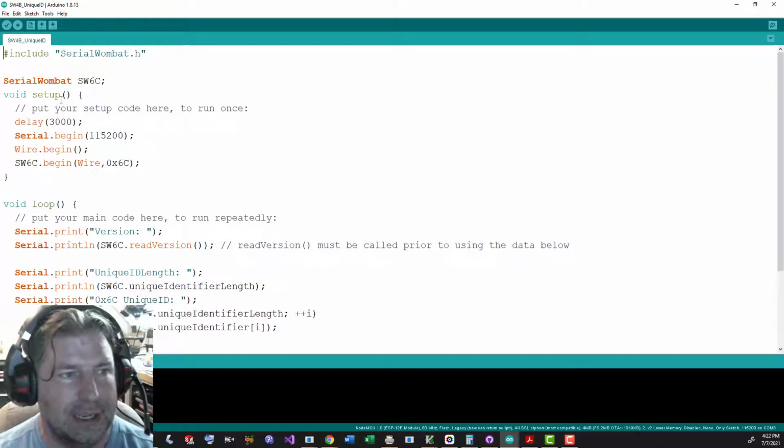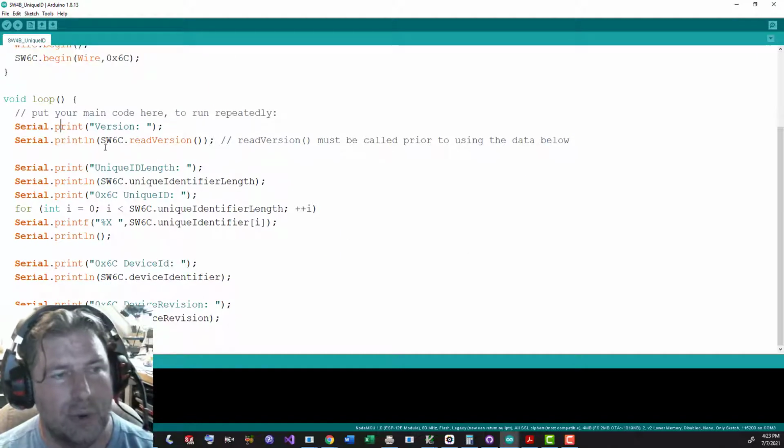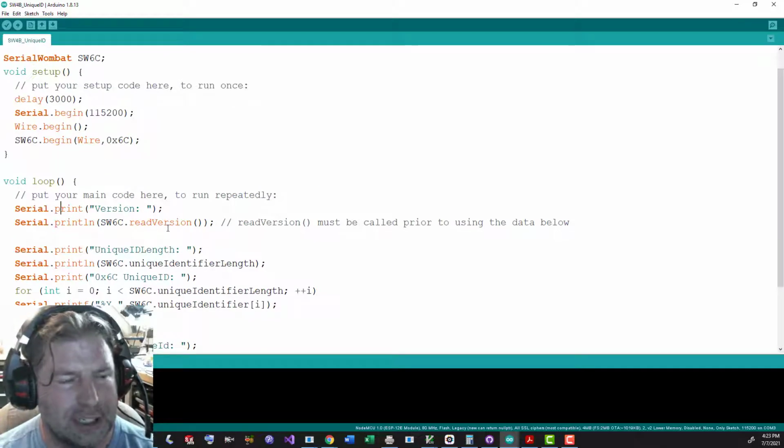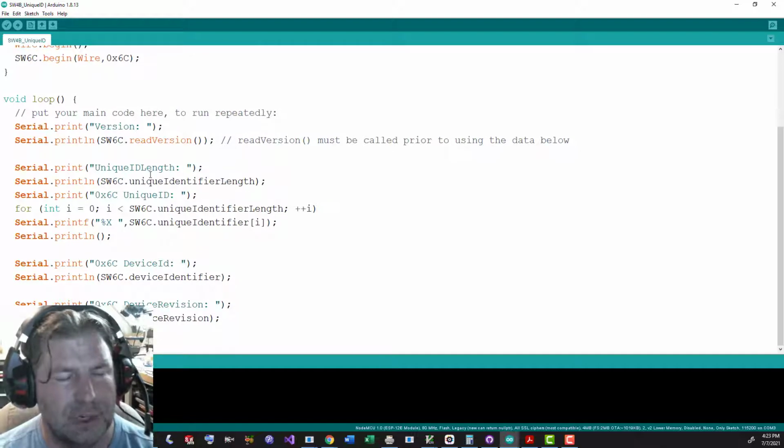This is what that looks like. Basically, we just instantiate a Serial Wombat chip, we start up our serial so that we can dump stuff out. We start up the I2C bus, and then we do a begin on our Serial Wombat chip. And then you'll want to read the version first. You have to have at least one read of things that kicks off a read of these other items, and they get cached.